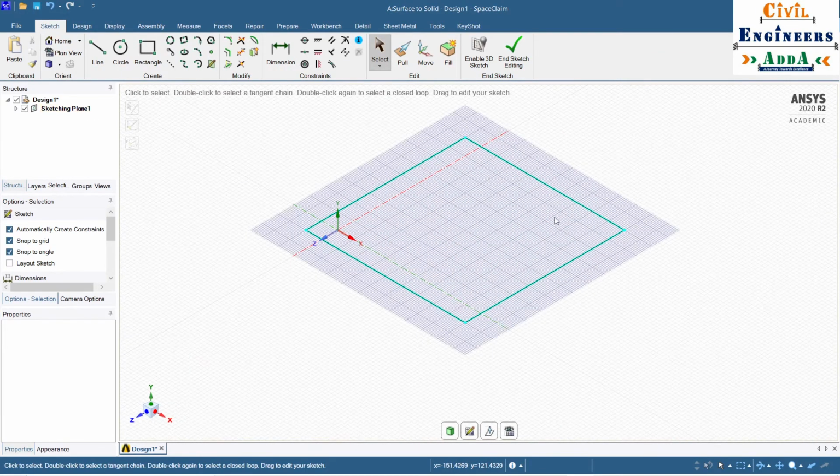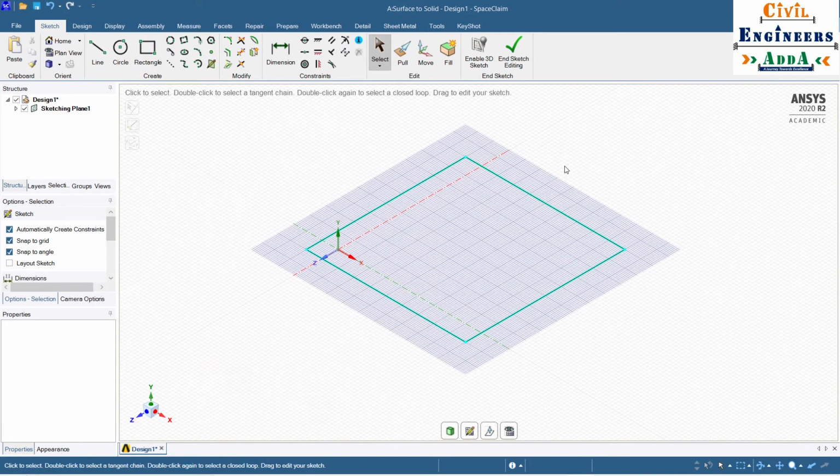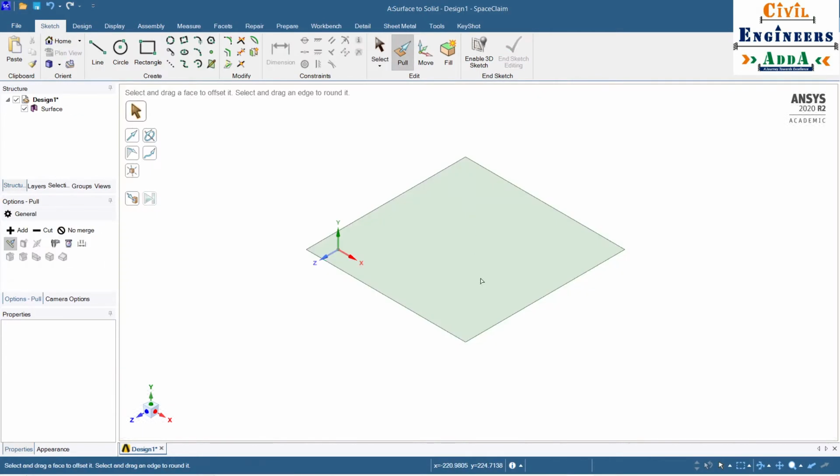Now I have to turn this plane into a solid element. So what you will do is use the pull command. The shortcut key for that is P. P is the shortcut key, or directly you can go to the Edit option. In that, Pull is there.